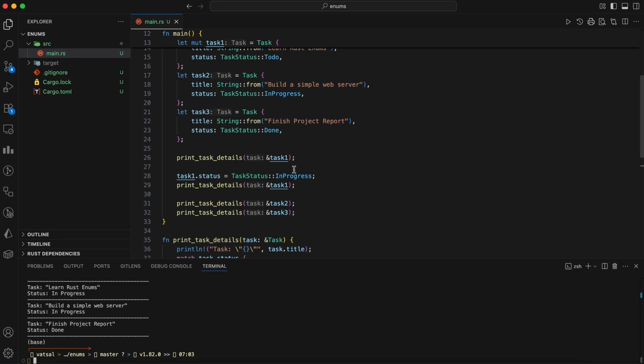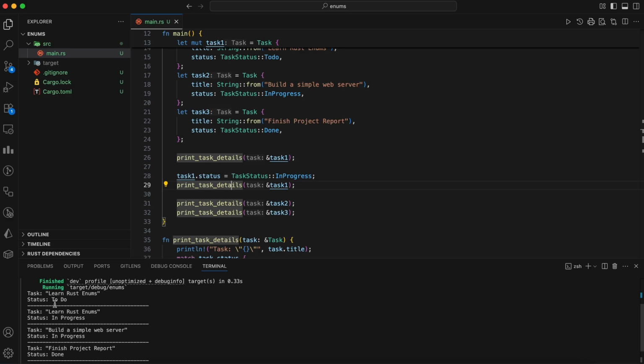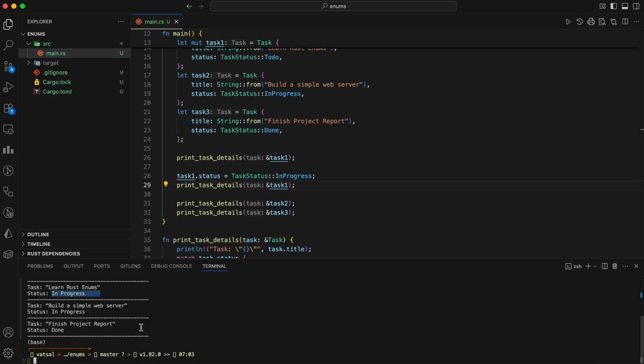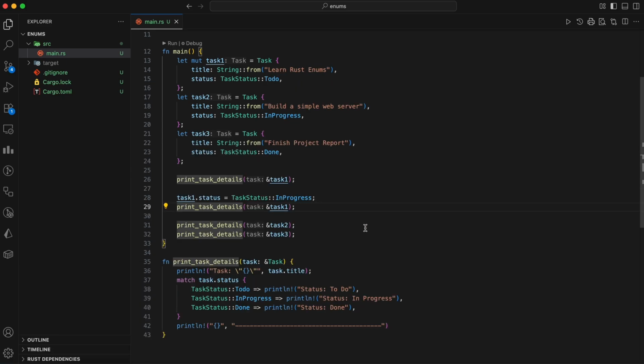We then update the status of task 1 from to do to in progress and use the print task details function to display the state of each task, illustrating how a struct can hold and manage a state value defined by an enum. This code demonstrates how a struct and an enum can be combined to model a task management system. This is how you'd model things like a to-do app or workflow engine.